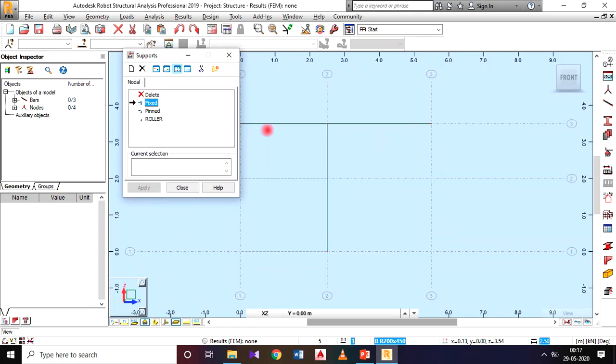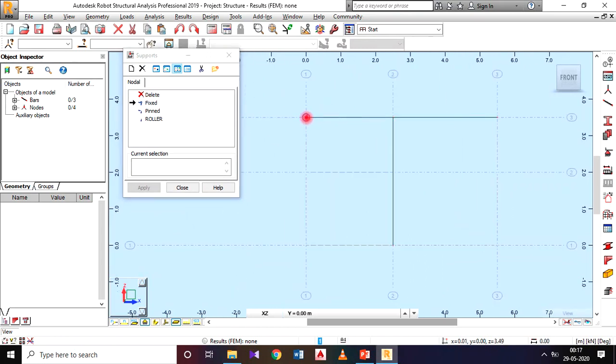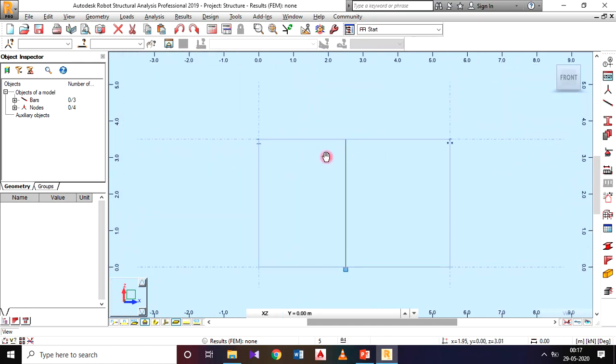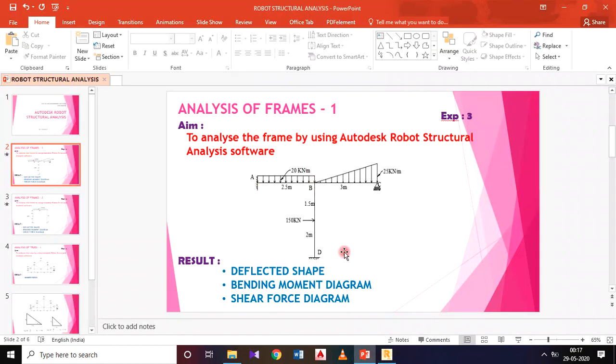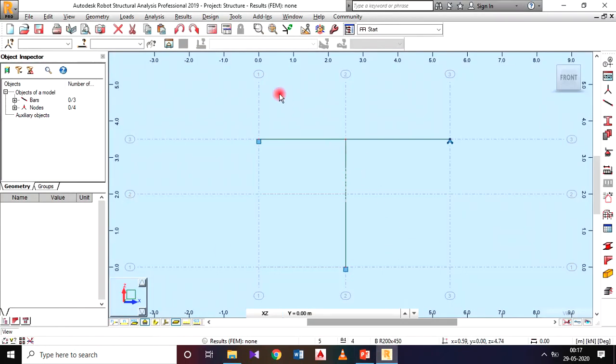So I will take that fixed and I place here and here. These are the 2 points of fixed. Then roller will be the last point. Okay, I have given the supports also. Then I will close this window. Then I need to apply the load. So yeah, fixed and roller. I need to apply 20 kilonewton per meter and 25 kilonewton per meter, UDL and UVL.